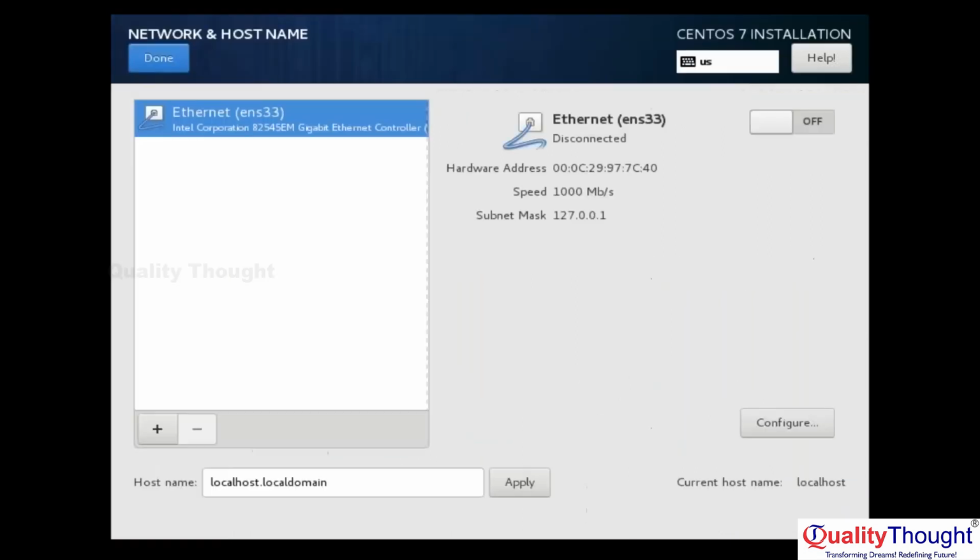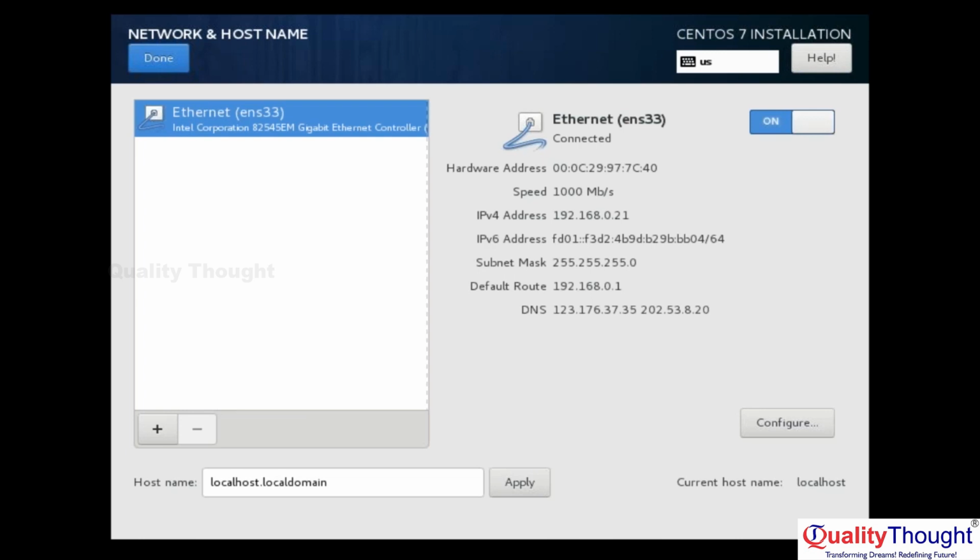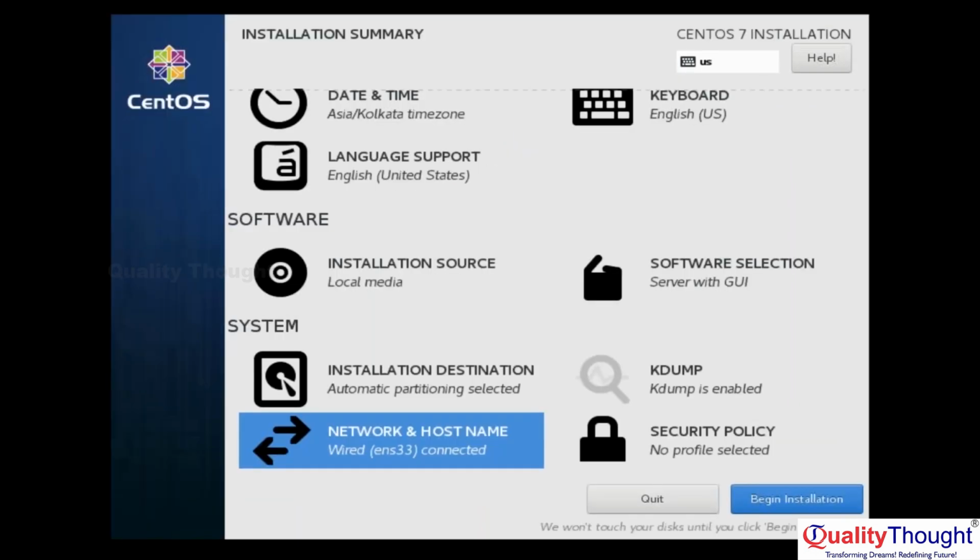Here click on network. It will dynamically generate an IP address. See, a dynamically generated IP address for our virtual machine. Next here we give the host name. The host name I am giving is Qt Hadoop batch 5, and click on apply. It will say the current host name is Qt Hadoop batch 5. We can access this machine by using this host name or IP address. Okay, click on done. Next click on begin installation.